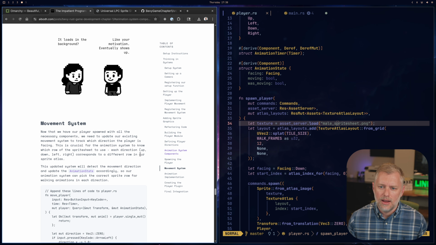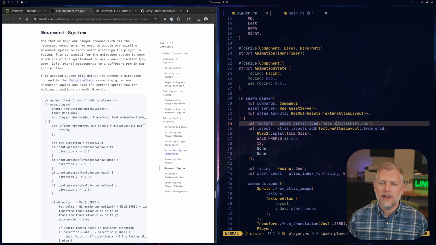We don't have to focus on doing all this. And so let's move on to the movement system. So now that we have the player spawned with all the necessary components, we need to update our existing movement system to track the direction the player is facing. This is crucial for the animation system to know which row of the sprite sheet to use. Each direction, up, down, left, right, corresponds to a different row in our sprite atlas.